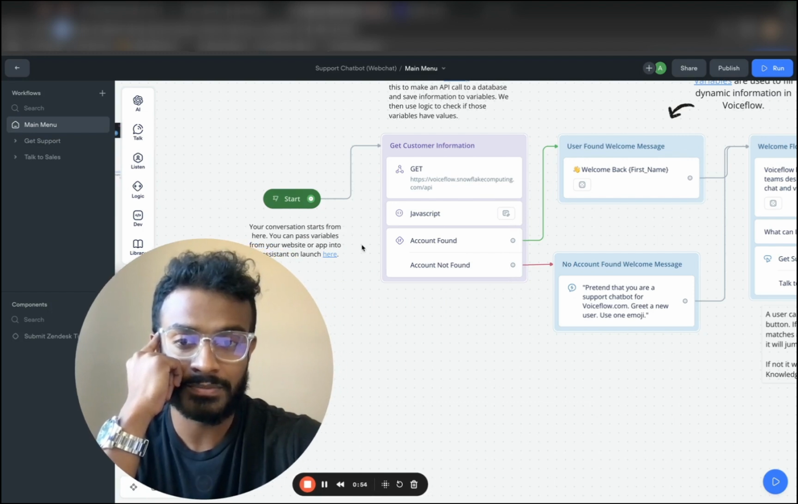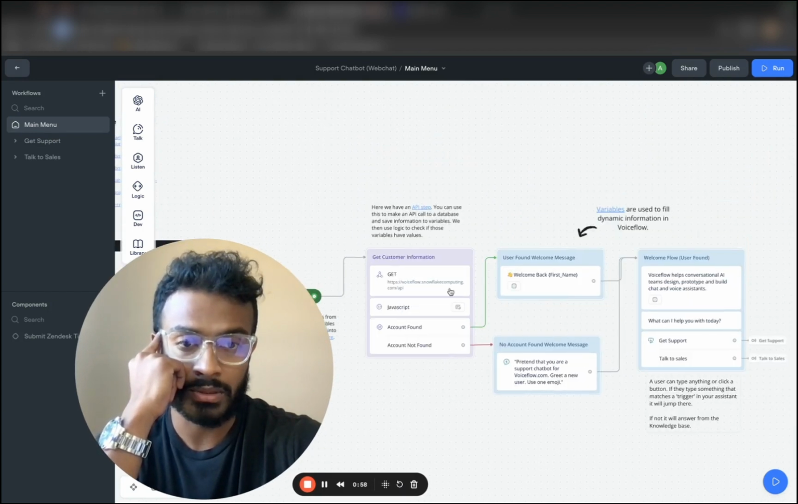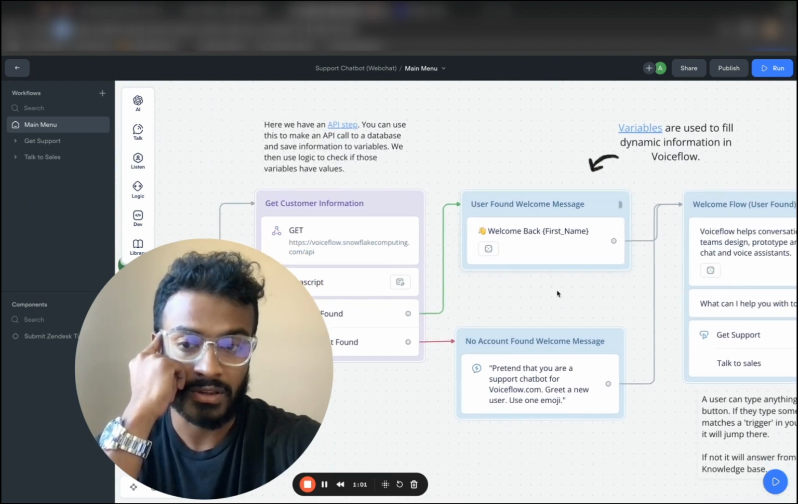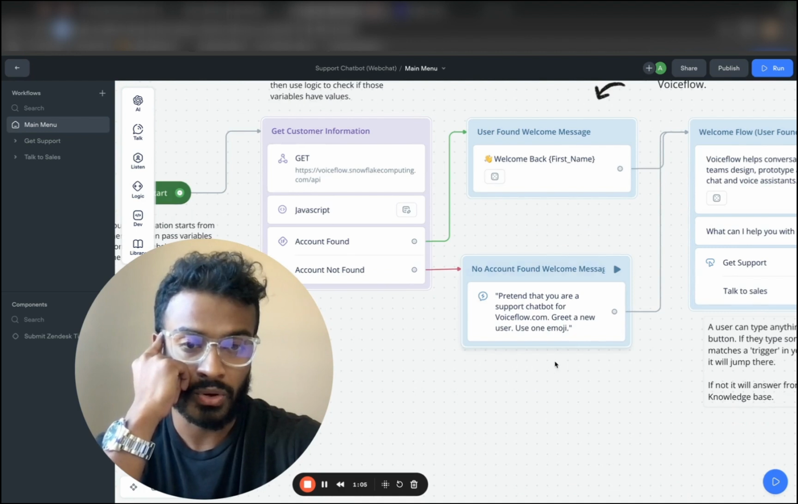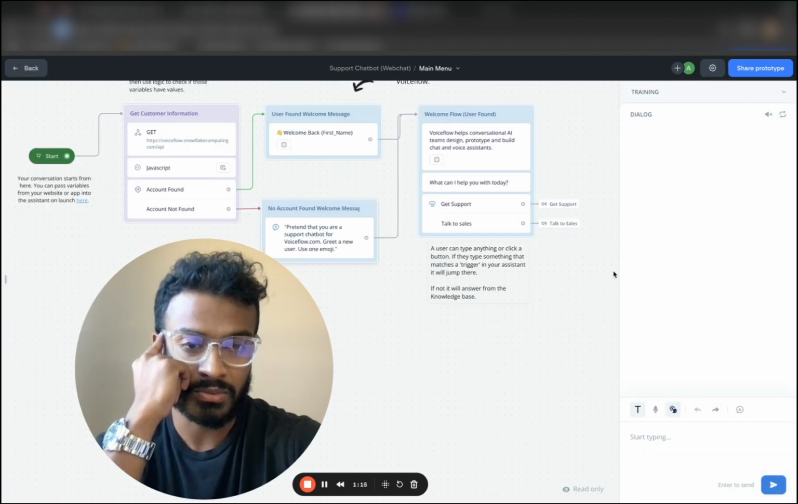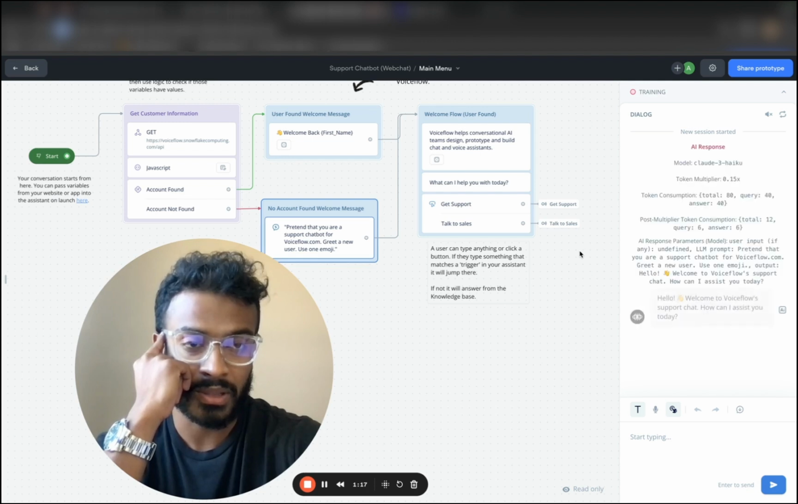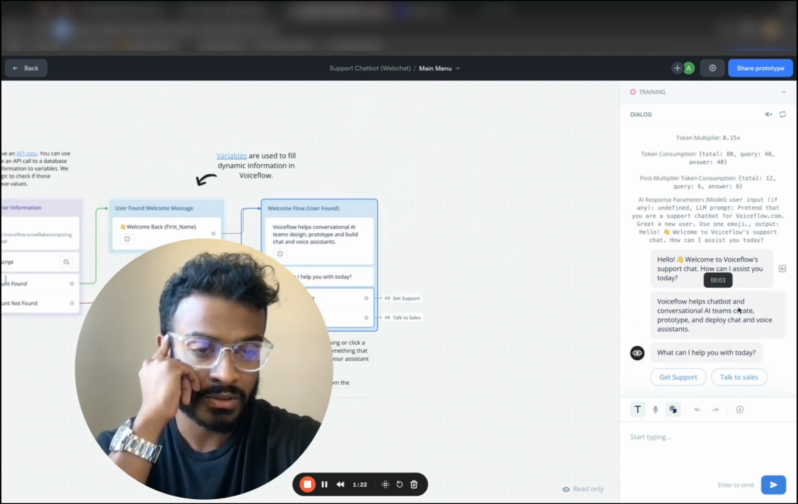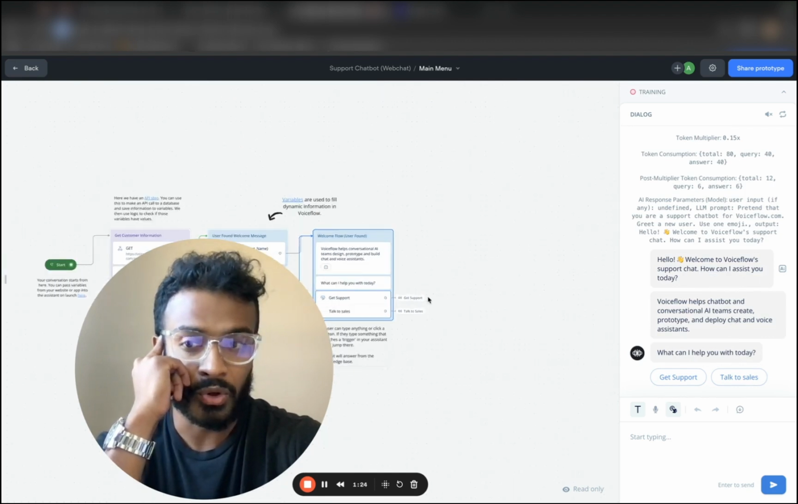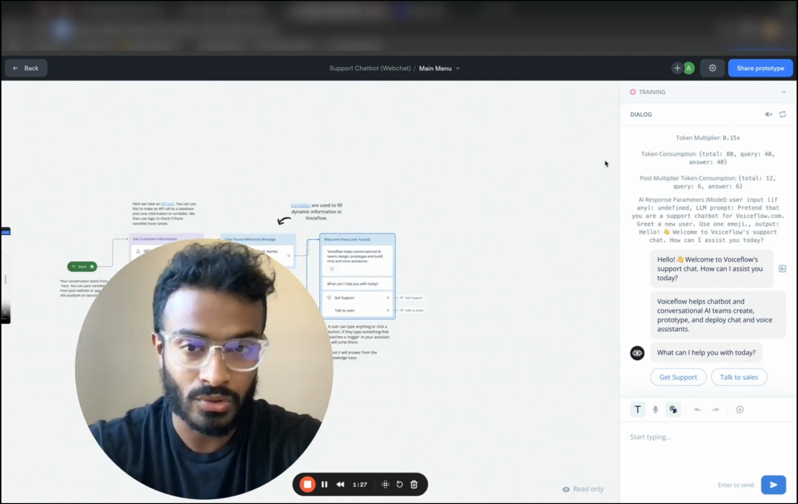And as you can see here, you can pass in variables based on APIs that you already have available, in terms of you can have their names populate, it looks like, welcome back, first name. And then if there's no account, that is, no account found, welcome message. Pretend that you're a support chatbot, Voiceflow, greeting new user using one emoji. So I'm curious how this plays out. Like, you can test it out here. And you hit that play button. Hello, welcome to Voiceflow support chat. How can I assist you today? Okay, so this is if you don't know the person's name or account information. That's cool.